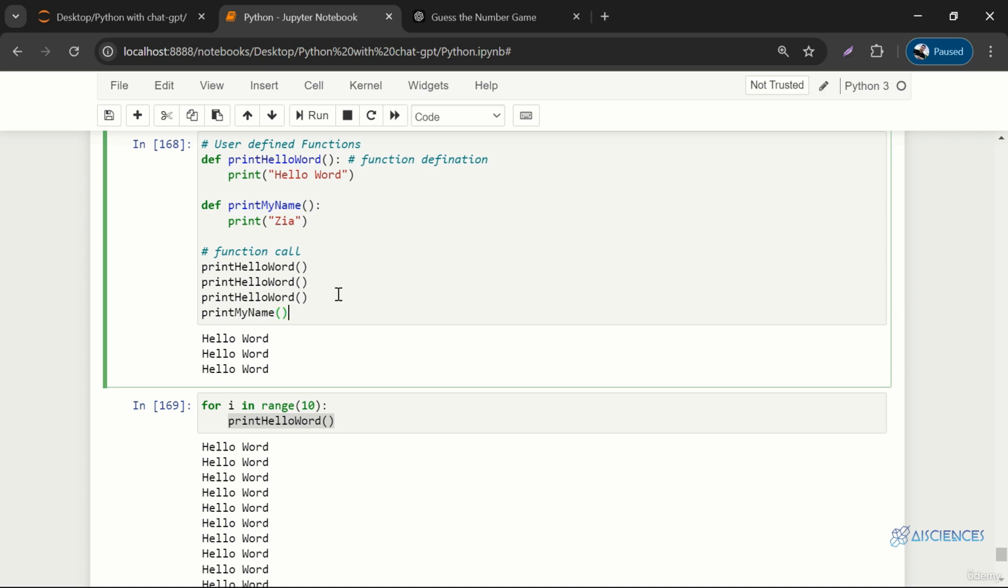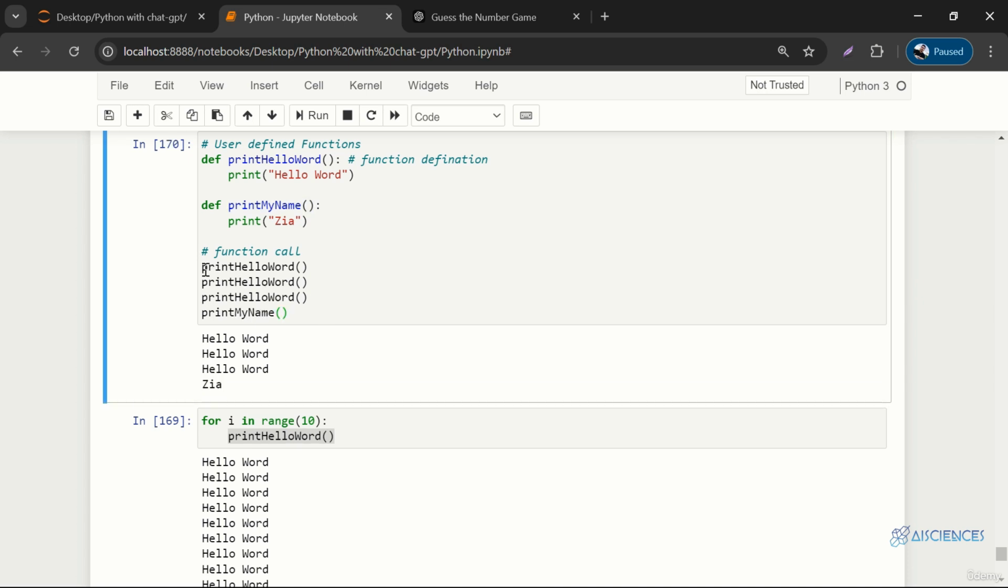And if I call it over here and run it, you see 3 times print hello world is being called, so 3 times this line is executed. And then 1 time print my name is called, so 1 time this line is executed, and here you can see the output.